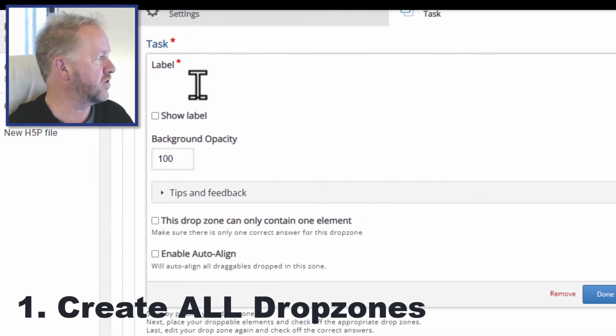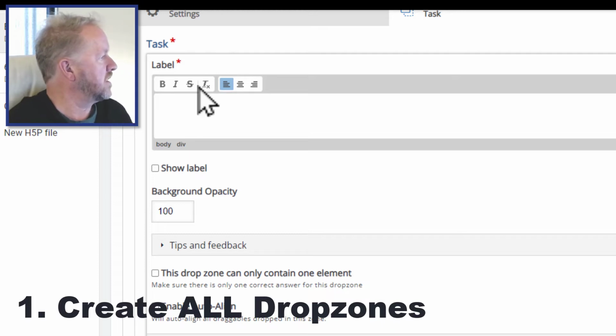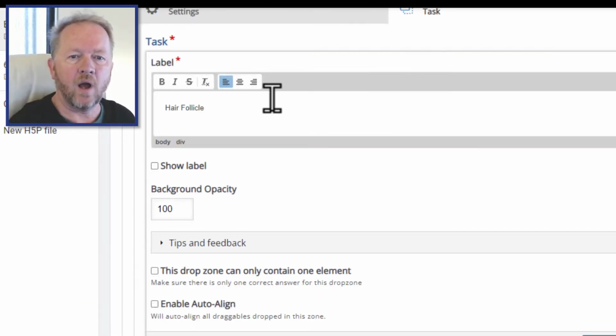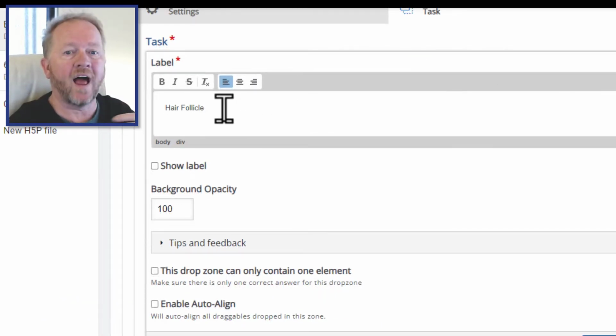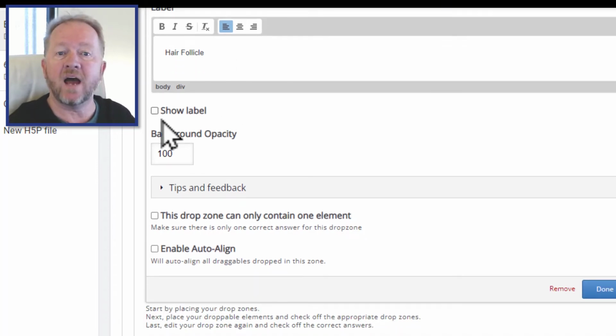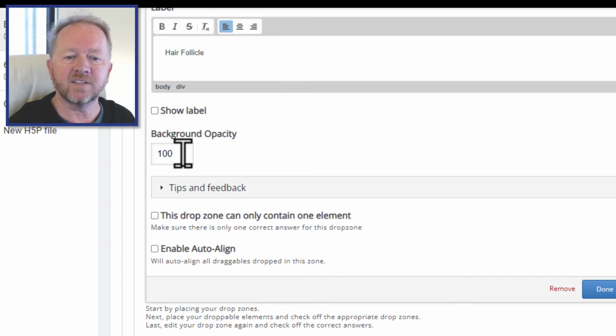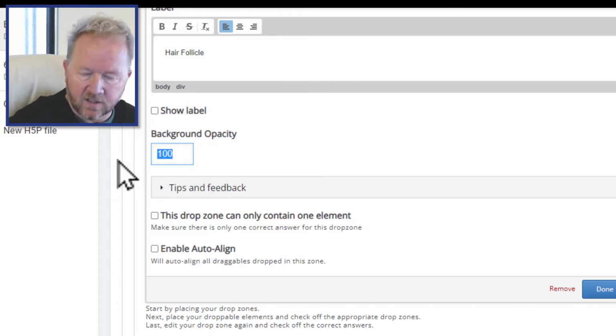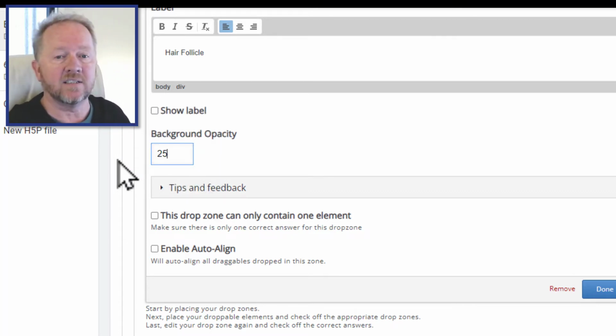And I know that the first drop zone I'm going to do is the hair follicle. My drop zone is called hair follicle, but no one will actually see the typing I have on there. But it's important that I know that, because I'm going to have to match the box I'm making with that particular drop zone. So I'm not going to show the label, because that would give away what the drop zone is. I don't want the drop zone to say what it is.